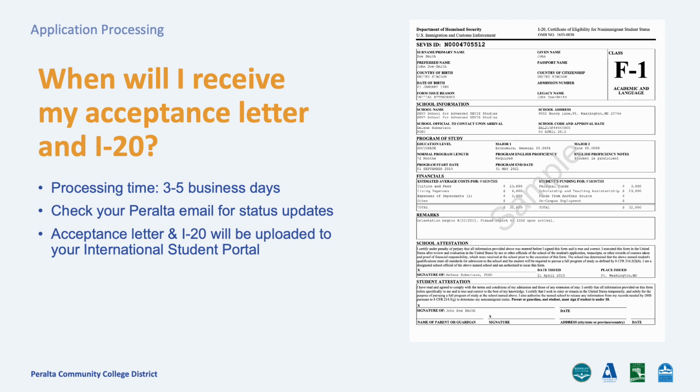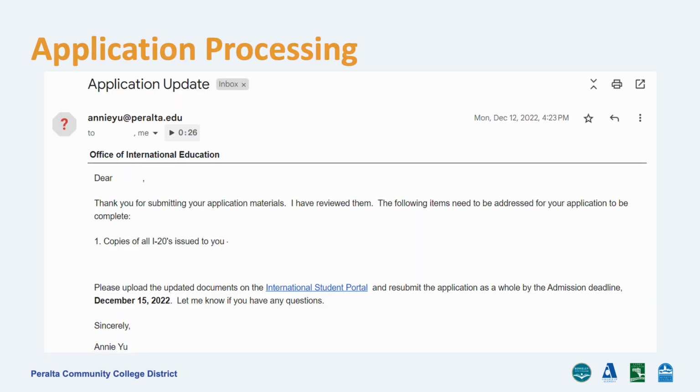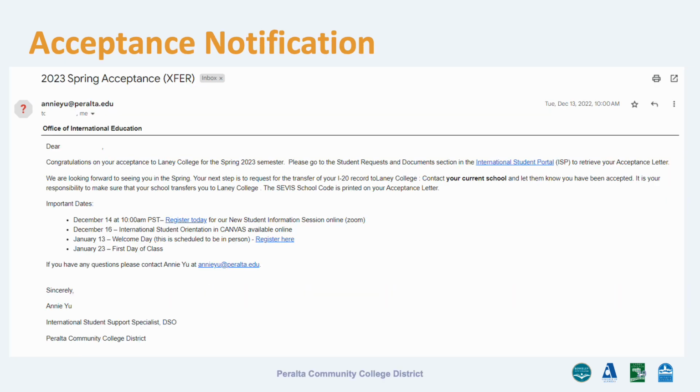Be sure to regularly check your Peralta email for updates about your application. If anything is missing or we need additional information, we will send an email with details on what is needed. Please upload the updated documents directly on your International Student Portal and resubmit the application. Once all of your documents are approved, you will receive an email from us to let you know that you have been accepted, as well as important dates that you need to be aware of.